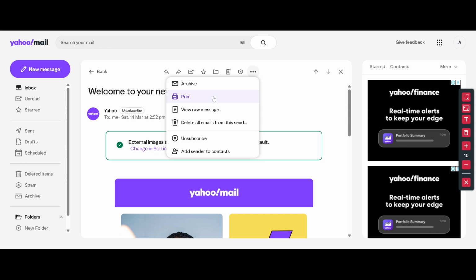When you click Print, Yahoo Mail will open a print preview window showing the entire email in a clean printable format. This page is designed to look like a document, which makes it easy to save the email as a file. Don't worry, you are not actually required to print the email using a printer. Instead, we'll use the print feature to save the email digitally.